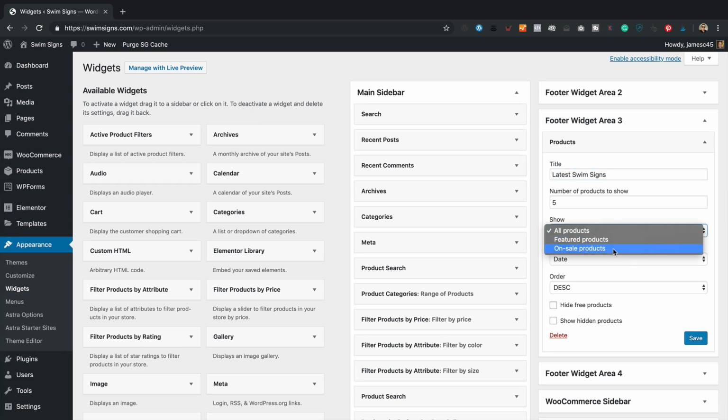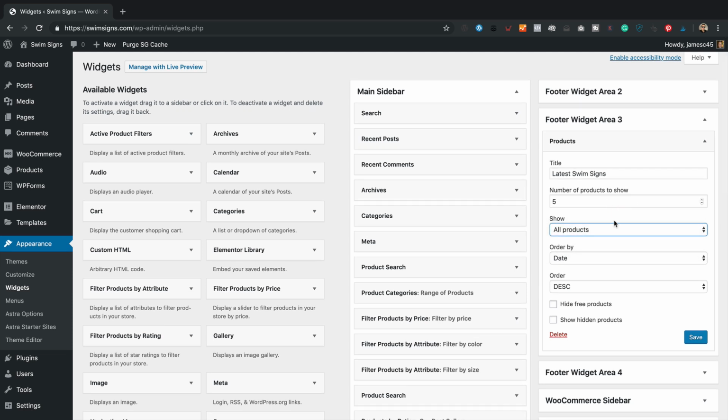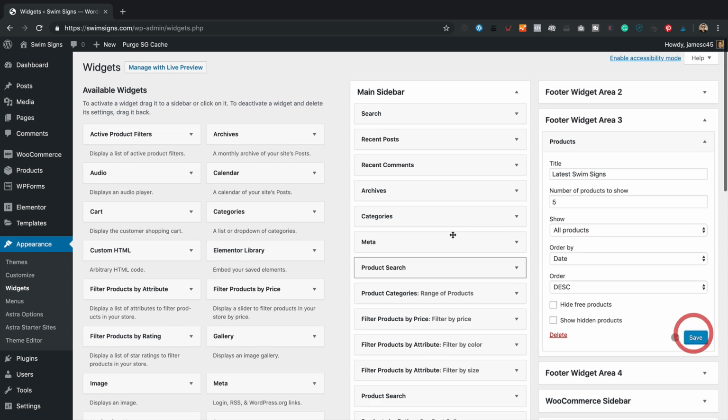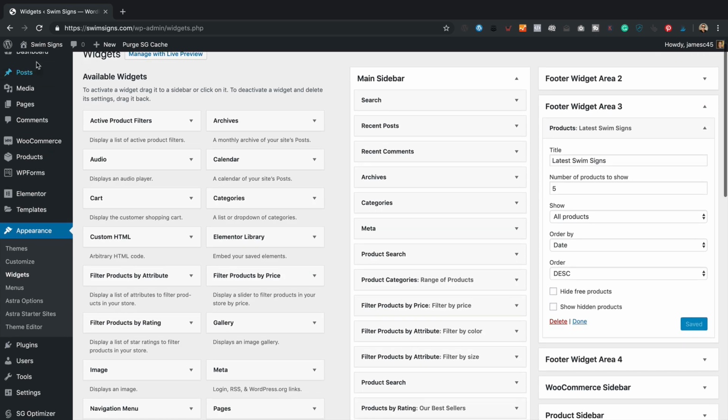You can show featured products or on-sale products. I'm just going to put all products ordered by date. Descending, is that right? I always get confused with descending and ascending. Let's have a look. Let's take a look at the site. I've saved the widget.